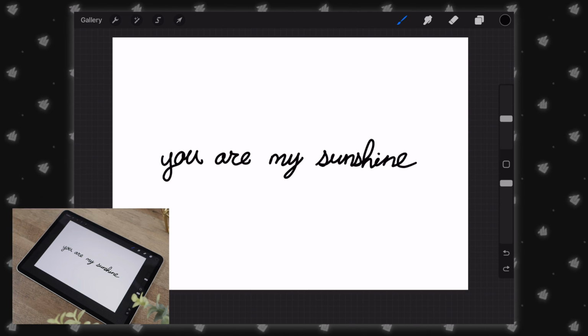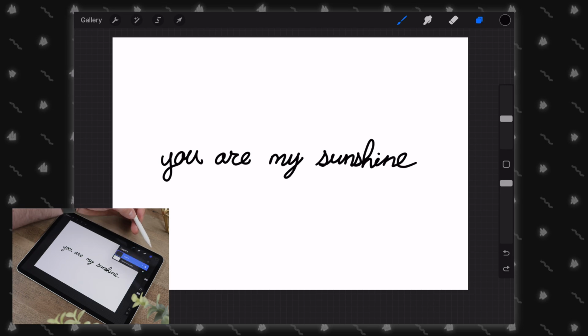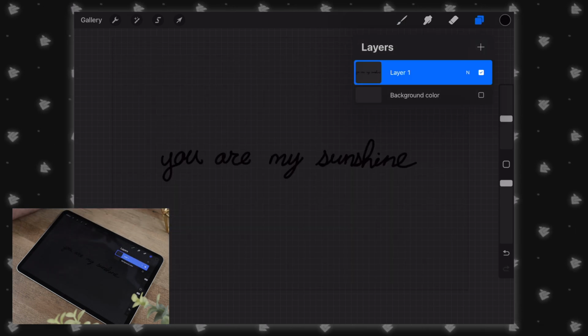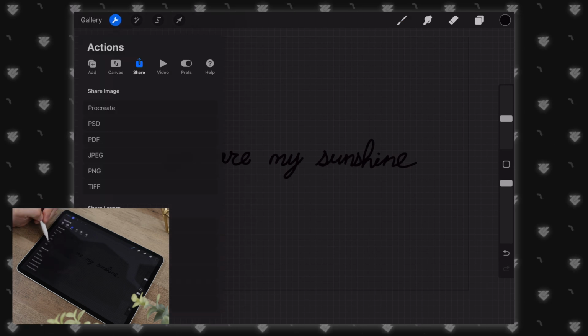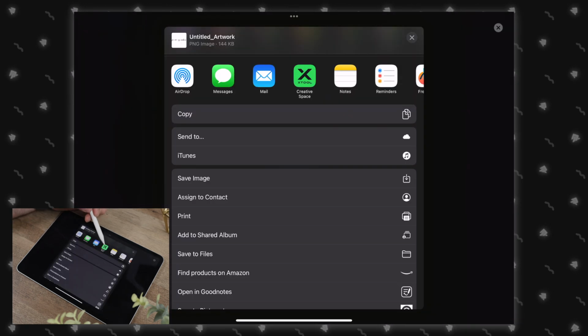Anyways, now that we have something readable, we can open up the Layers panel and uncheck the background color. Now all we need to do is hit the Actions icon in the top right corner and click on PNG to share the image. The cool thing is that you can open this file directly with XCS if you use it on the iPad, but first let's take a look at the next steps with the computer.